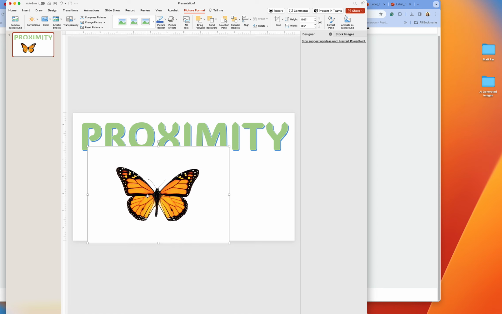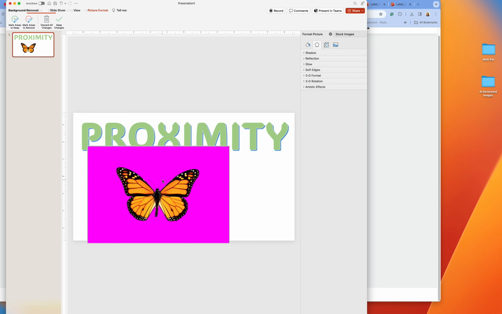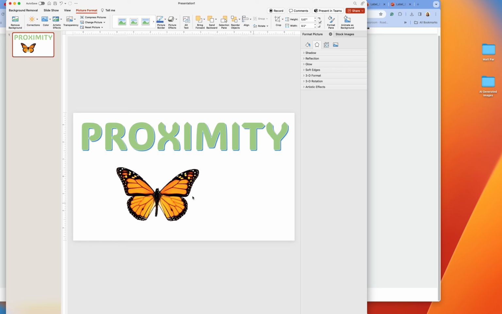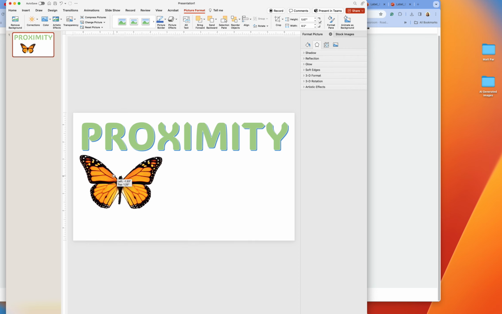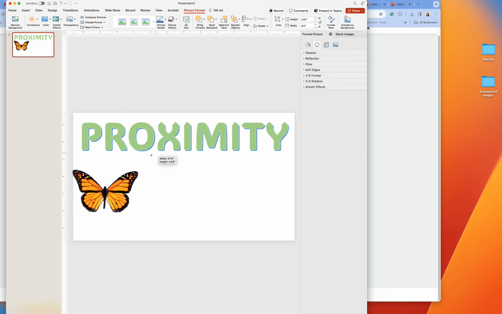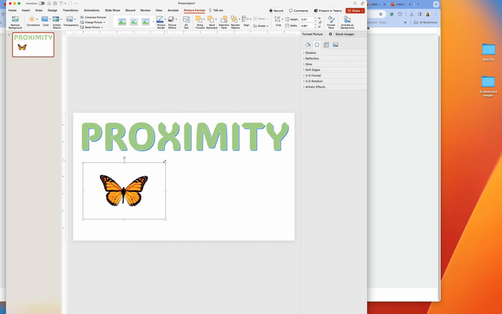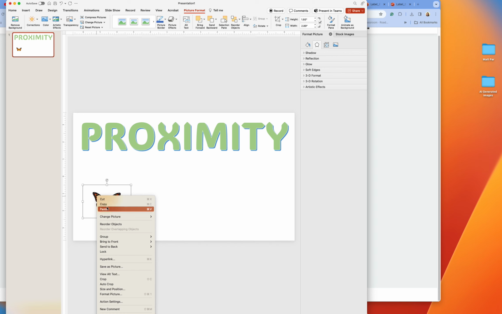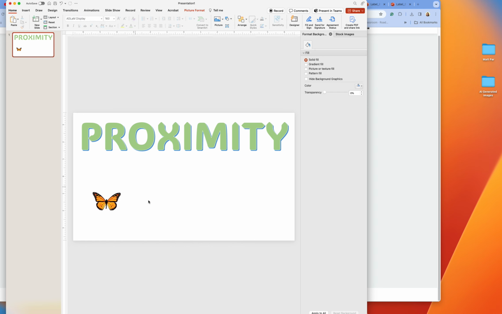I'm pretty sure I can remove the background of this butterfly. And say enter, maybe? Yeah. And now I can move this butterfly and resize it because I need to copy, paste.